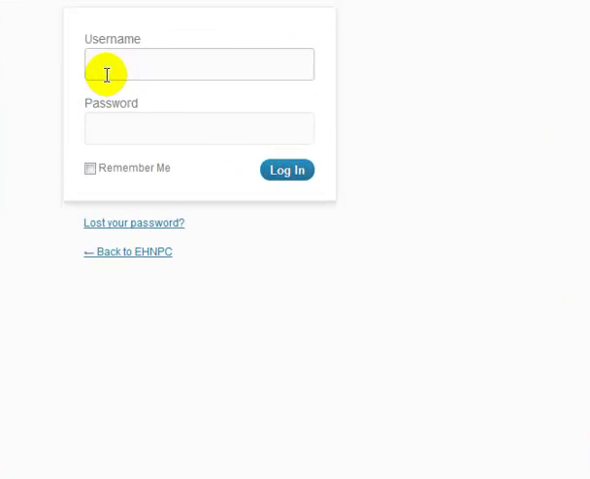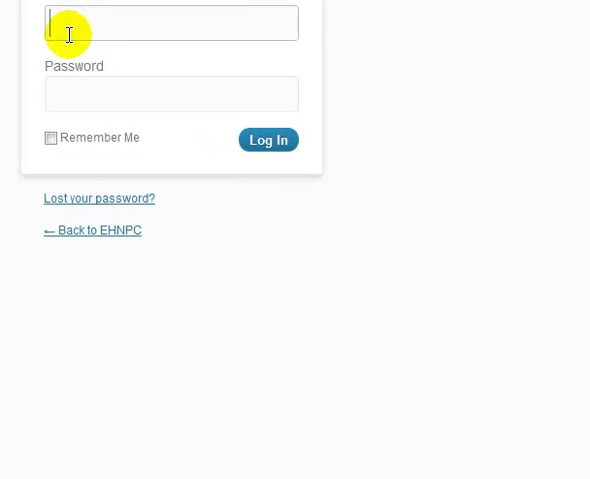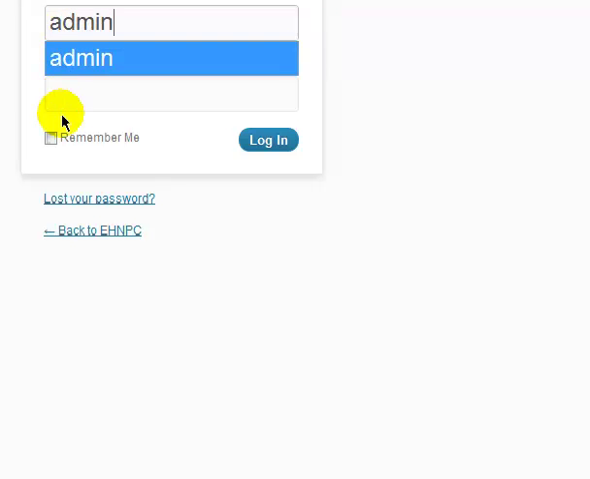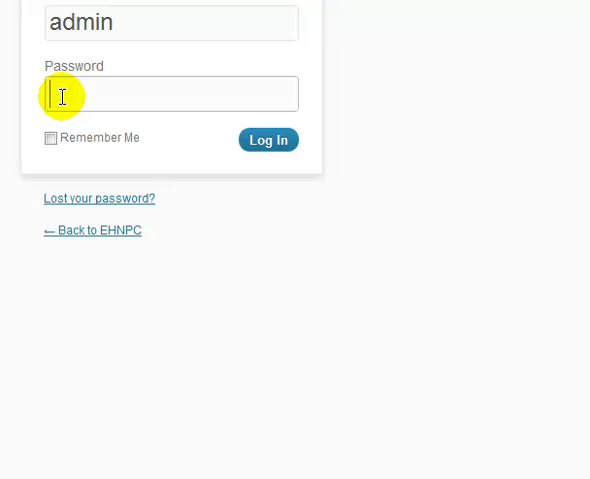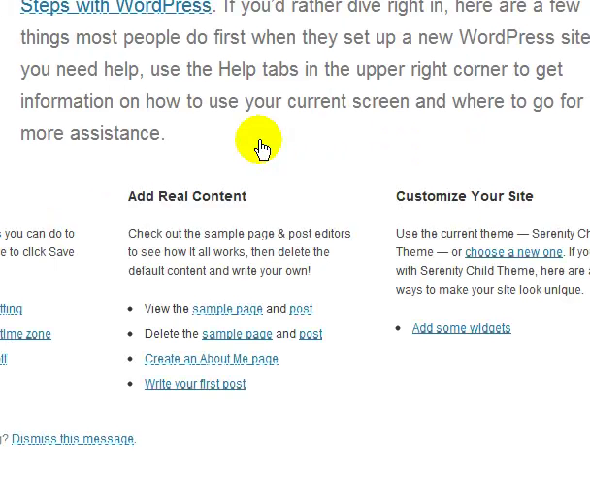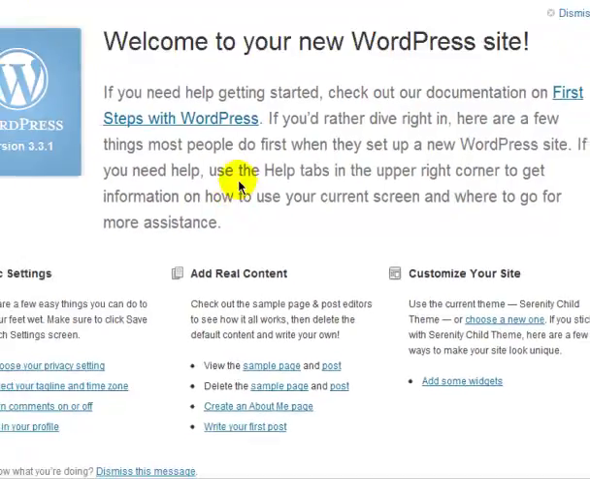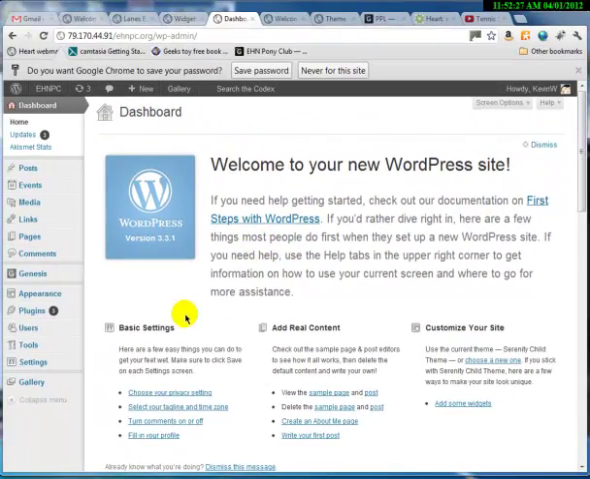and in here you would put in, I can't even think what mine is, so mine's admin, my password, I'll probably get this wrong, and this takes us into the back end, which is a different story. This is the administrator area.